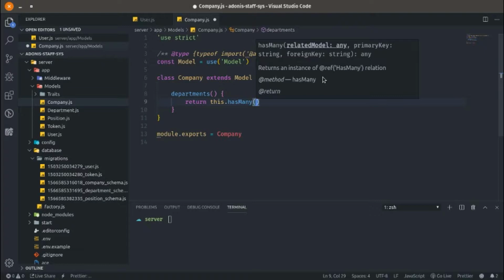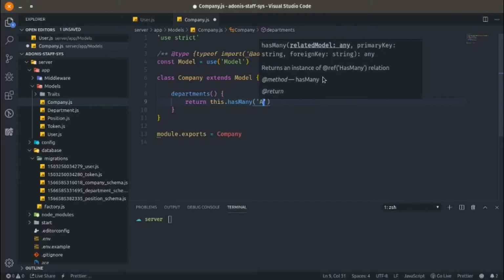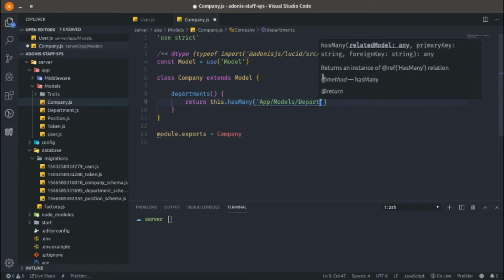So in order for us to fetch the company that a department belongs to, we need this relationship to make it easier for us. Instead of calling the company model, we just have to call this relationship, and the relationship is going to get that data for us. That's one of the big deals about relationships. So here we're going to say this dot has many. Then the same way we did in the previous file, we say app models slash, then we say department, like that.